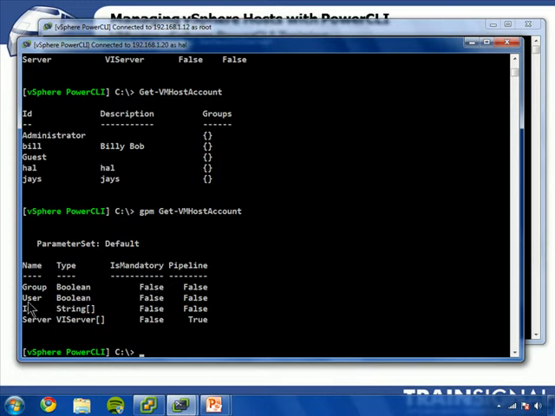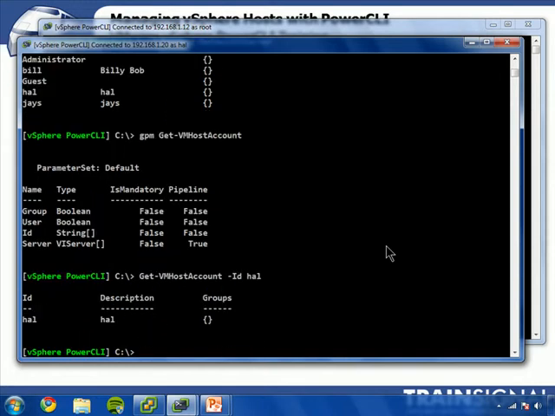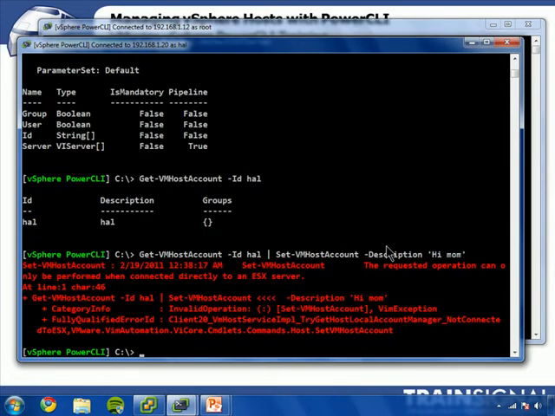Okay, so you can see that I can give it an ID and a string. So let's do Get-VMHostAccount -ID Hal, which is me. And we'll pipe this to Set-VMHostAccount. And let's try and change the description. Okay, hit enter, see what happens. Okay, this is exactly what I wanted to show you. You can see right away, the requested operation can only be performed when connected directly to an ESX server.